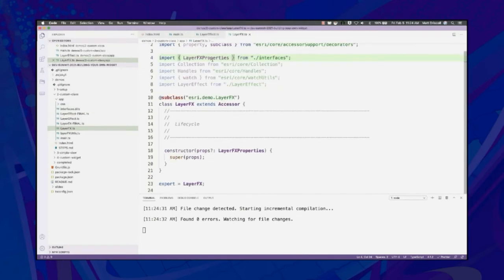Cool. We're also importing the collection, so we can use that for one of our properties. We're going to import a handles utility to watch our handles and remove them when we don't need them anymore. We're using the watch listener from watch utils, so we can watch a property and then do something when it changes. And then our custom class we just created, layer effect. We'll be using that.